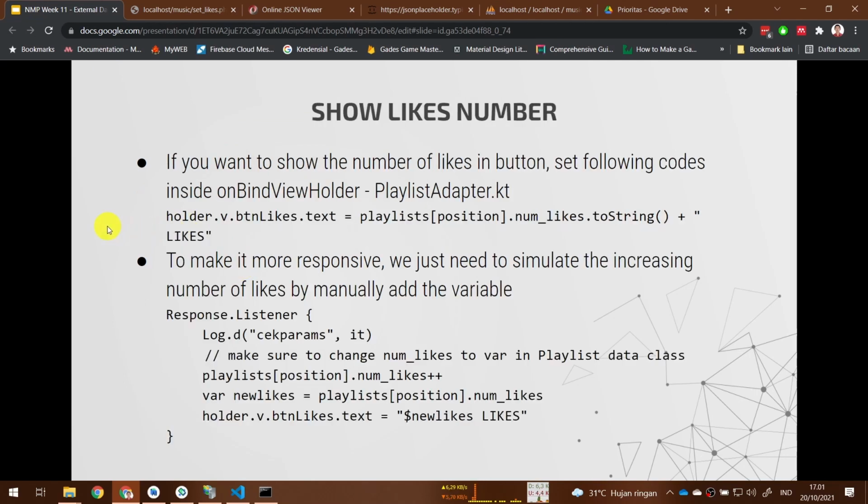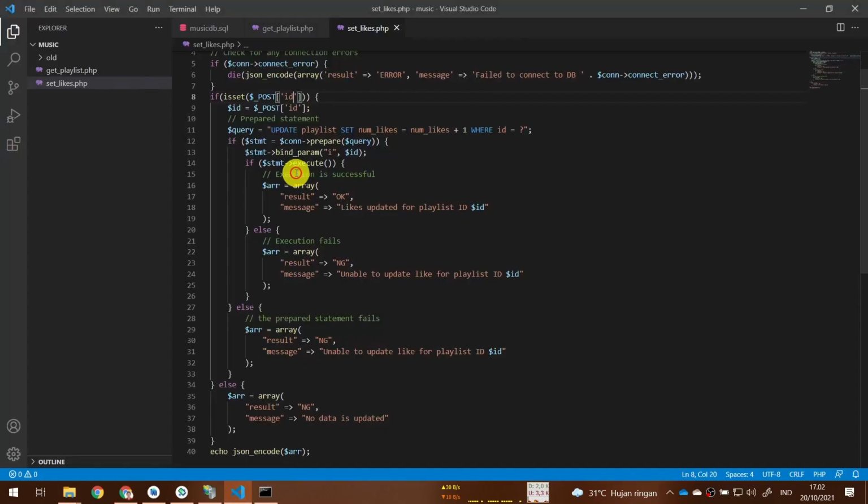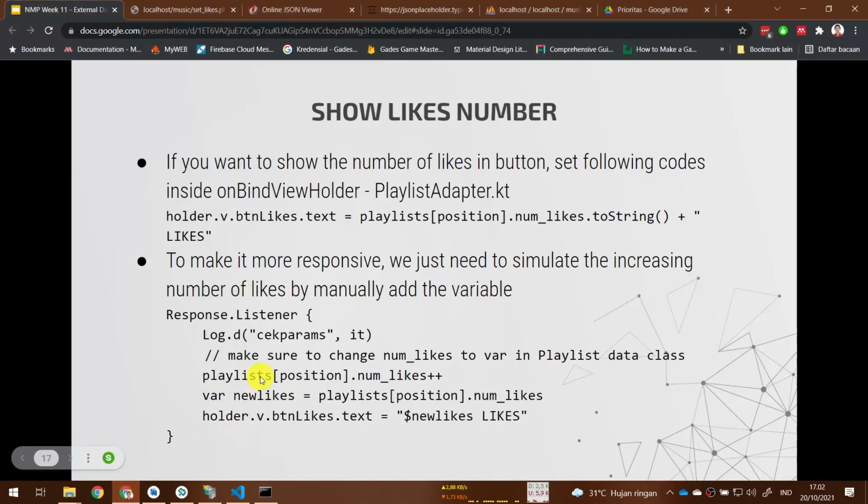To actually update the number of likes, we can set the following code from the onBindViewHolder. We can simply update the number of likes. We can simulate it like this. After we have given a success, preferably checking if the result is okay, then we update the current playlist. We update the number of likes by numLikes plus plus, then we update the button likes.